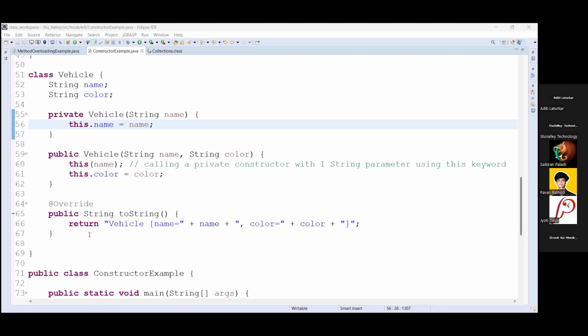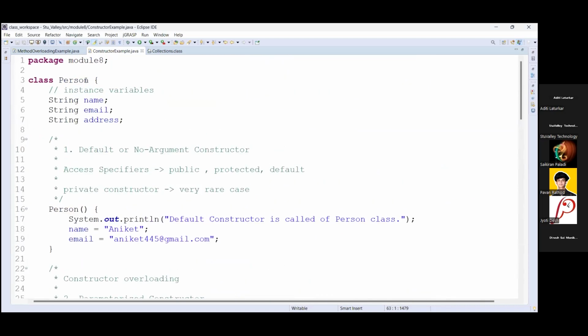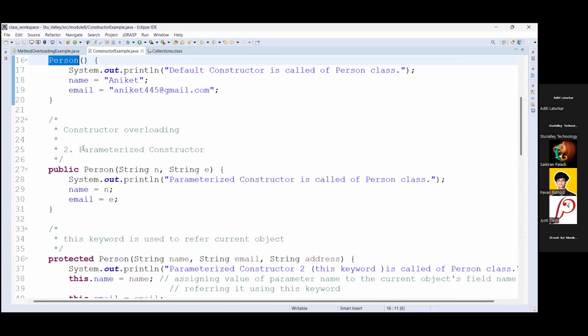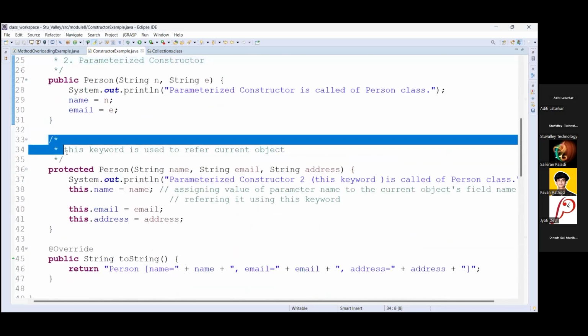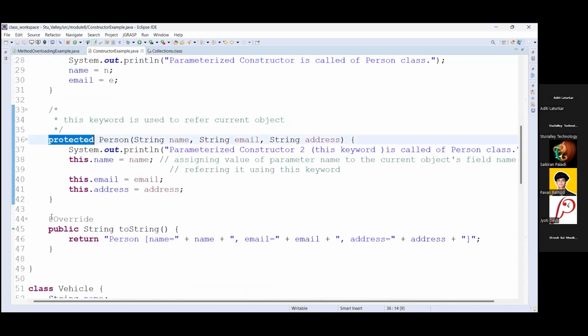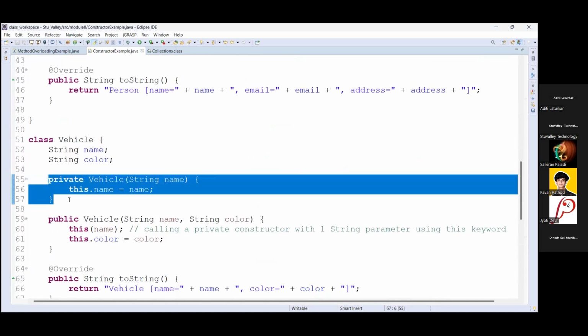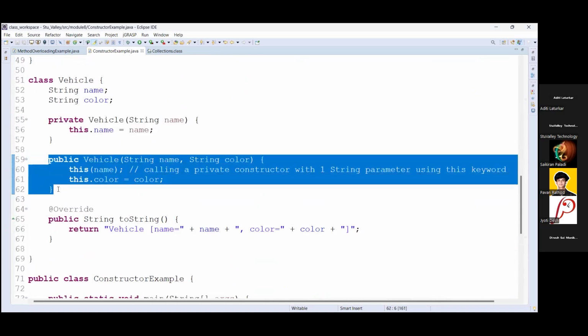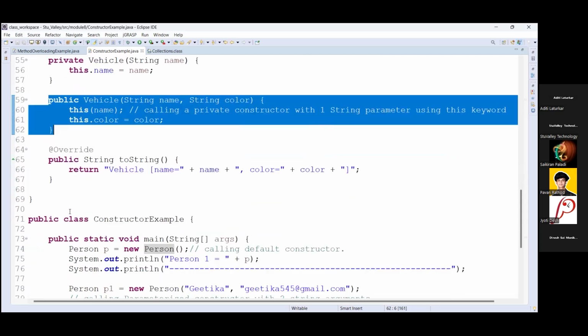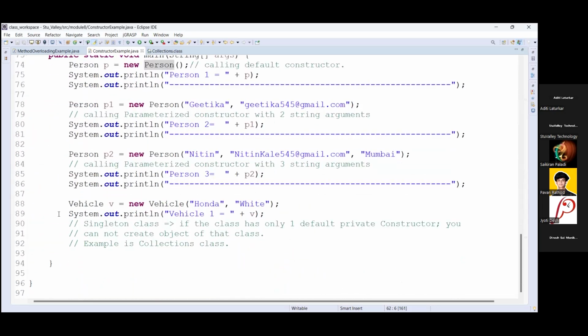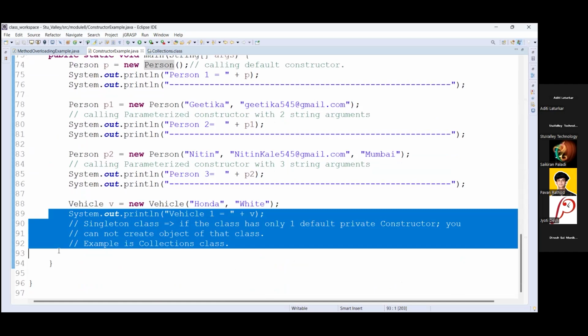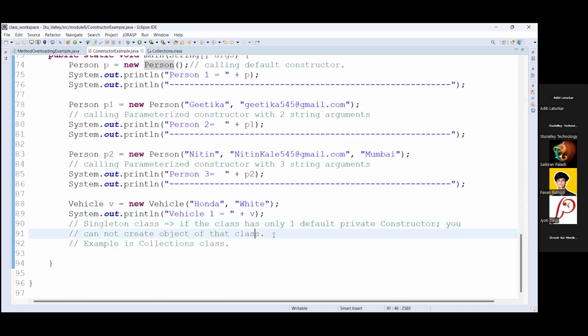Understood? Clear? All the concepts related to the constructor: constructor, default constructor, parameterized constructor, constructor overloading concept, then the this keyword. Then we have seen private constructors, how to use this keyword to call the constructors. And if you're making only one default private constructor in a class, then that class is a singleton class. You cannot create an object of that class.